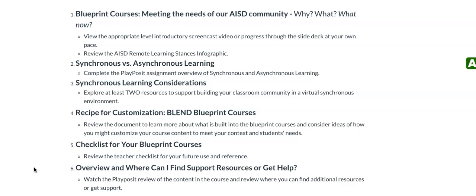You'll then go into some learning for asynchronous versus synchronous learning and see an overview and what types of things fit into that. With that, you will watch a Play Pause It video and complete some interaction within the video. You'll then move into some synchronous learning considerations and explore at least 2 resources to build your classroom community in a virtual synchronous environment. You'll then have a chance to take a quick screen break, and then you'll move into a recipe for customization, Blend Blueprint courses.